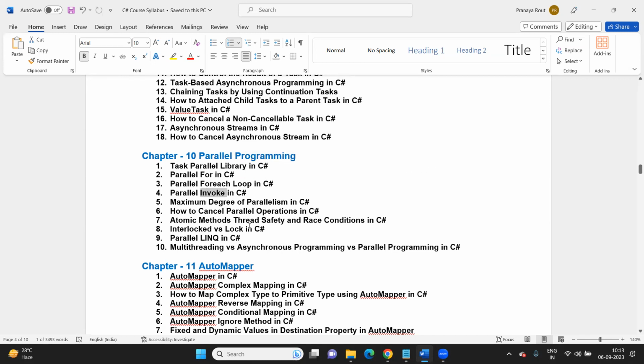Then I will show you Parallel.Invoke. Parallel.Invoke means if you have multiple methods, method one, method two, method three, and you want to execute these three methods in parallel, then you can make use of the Invoke method.